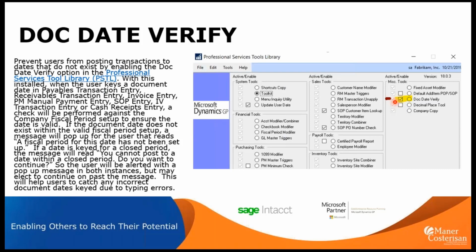What this doc date verify prevents is users from entering invoice dates that are beyond the current fiscal period. Now, if you're using a third-party system, for example, RecLogic, and it's importing or processing over, this document date verify doesn't prevent that. We have to change a couple of coding in the background to prevent it from happening. But that's because it's a third party and it's bypassing the standard GP logic.